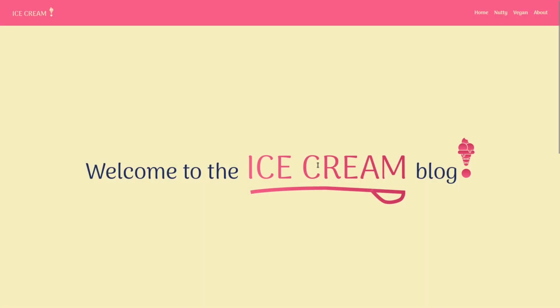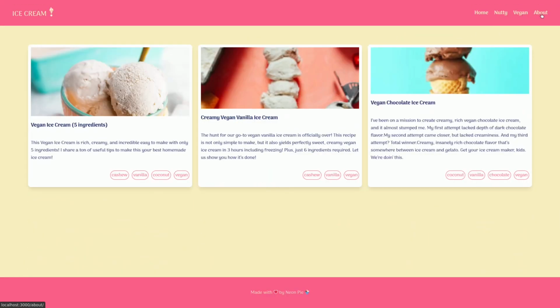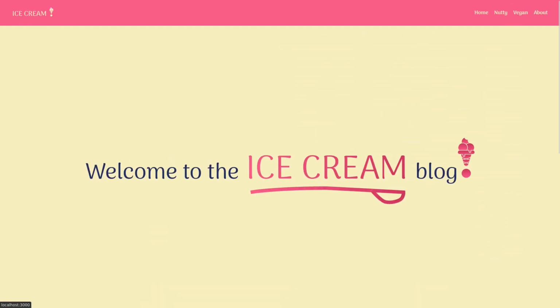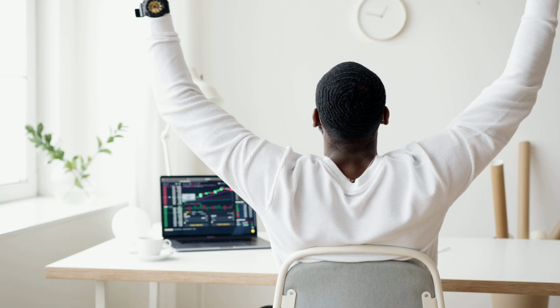We now have a fully functioning blog, with a homepage displaying all posts, filtered pages for each post tag, and a simple about page. If you've come this far, you now have a basic understanding of AstroJS and a project to showcase it.